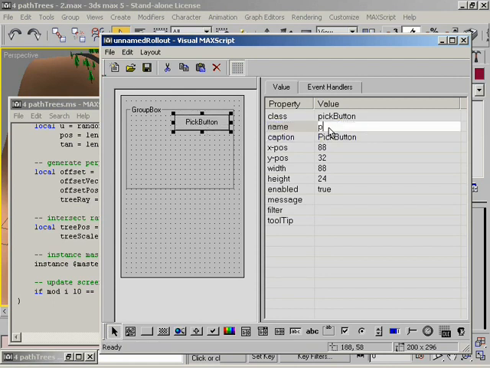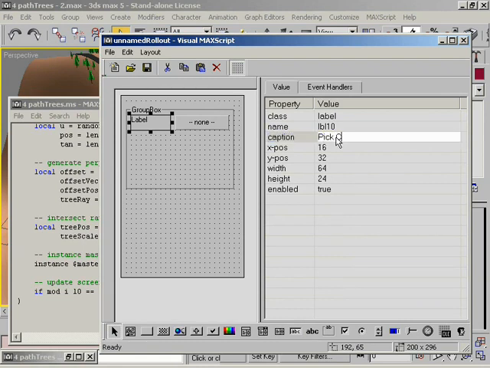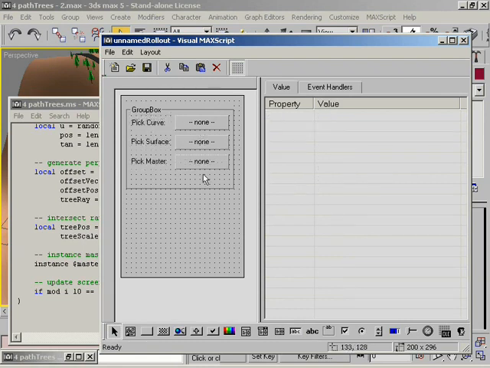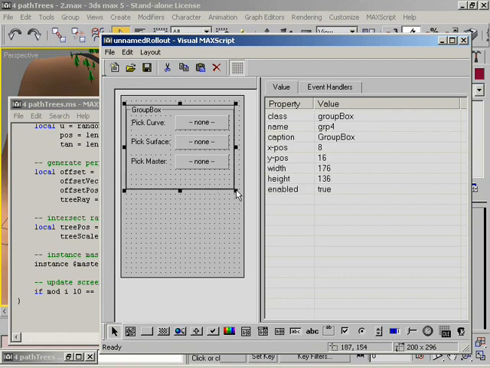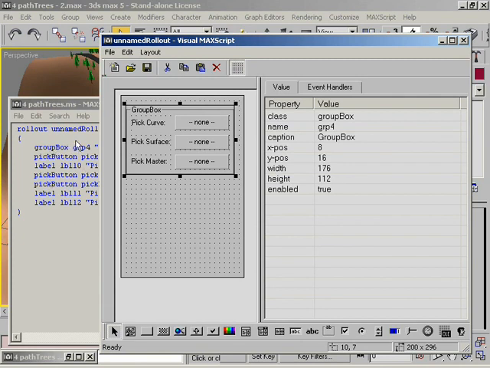And I'll change its name to Pick Curve and its caption to None, signifying that we haven't picked one yet when the rollout first comes up. Then I'm going to place a label right next to it that says Pick Curve. Okay, I've done exactly the same for the surface picker and the master tree picker. Now I'll adjust the group box by dragging this handle to make things fit nicely. If I click Save at this point, you see a rollout definition magically appears in the script.